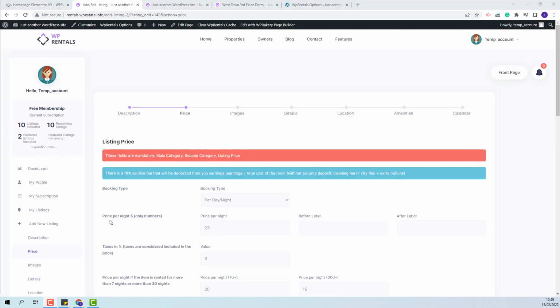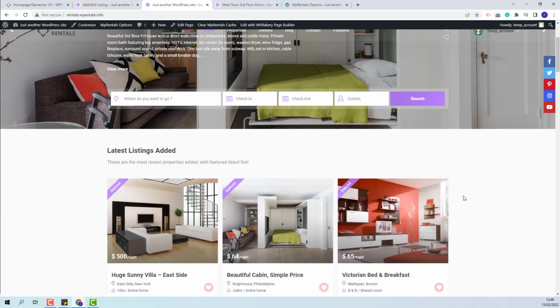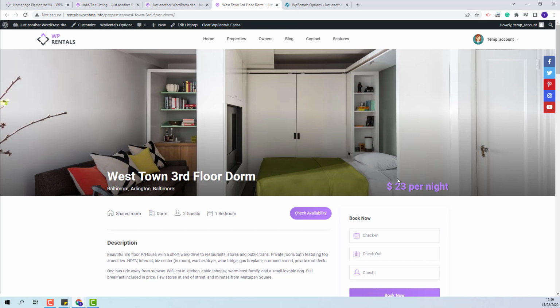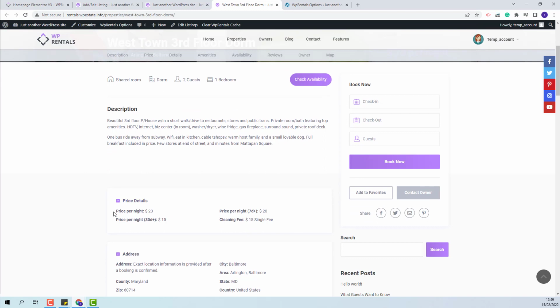The first field for price is price per night. Here you will need to add the main price. Only this price will show in listing cards and the search will be done only after this price. On the home page, I will show this is where the main price will show, and also in the listing page you will have the main price here and here.